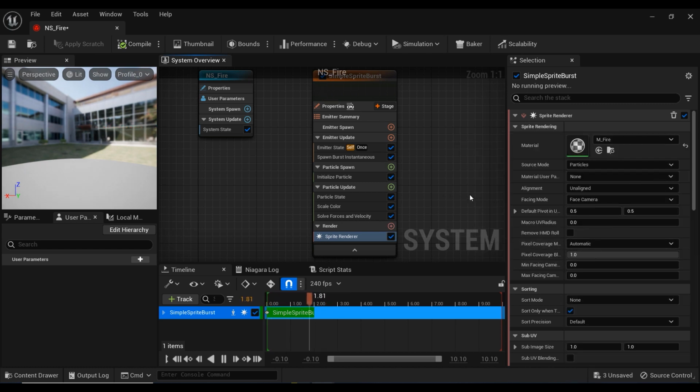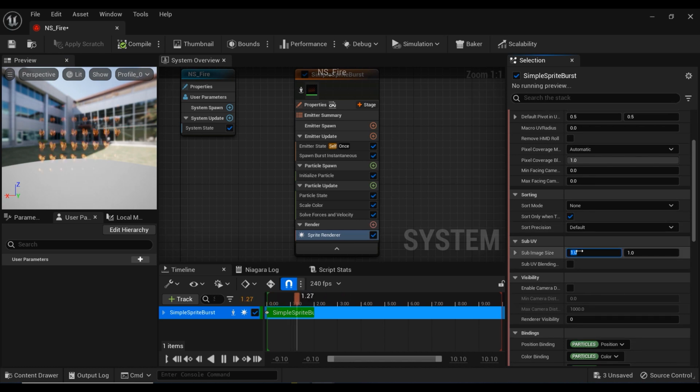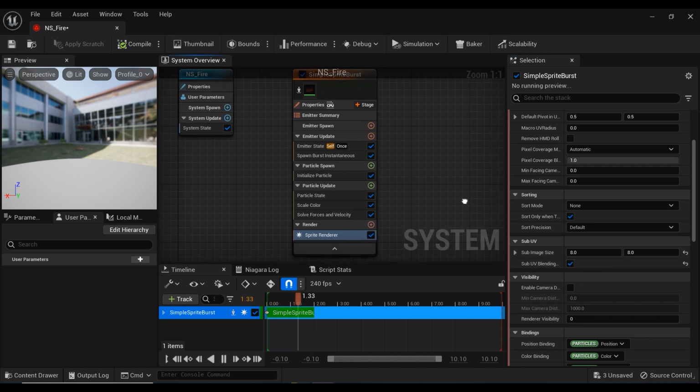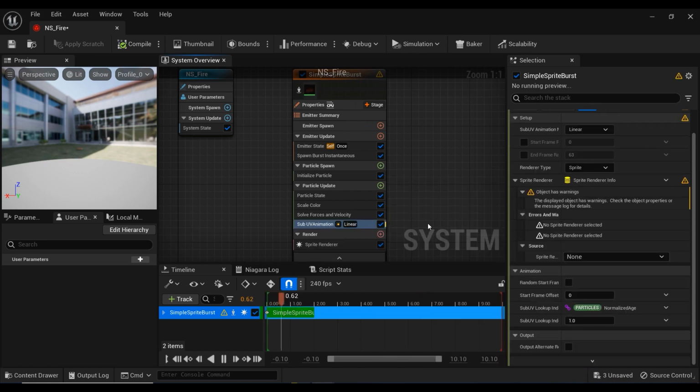Now, let me just zoom a bit in the viewport so you can better see the result. We have kind of an 8x8 pattern of the fire material. So we have this sub UV section here. I'm going to set the sub UVs to 8x8 and you can see that we have divided that texture into 8, and as a result we have just one fire texture. After that it is time to add a sub UV module to the particle update stage and here it is, and after that let's set the source to sprite renderer.